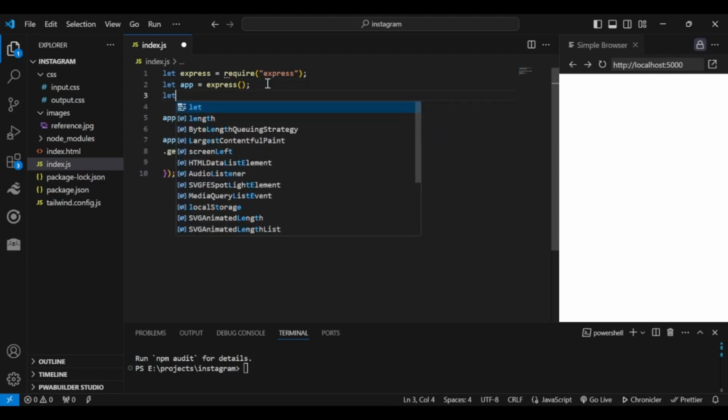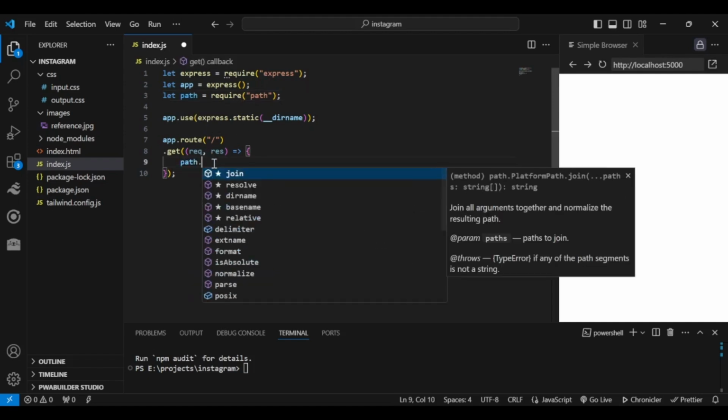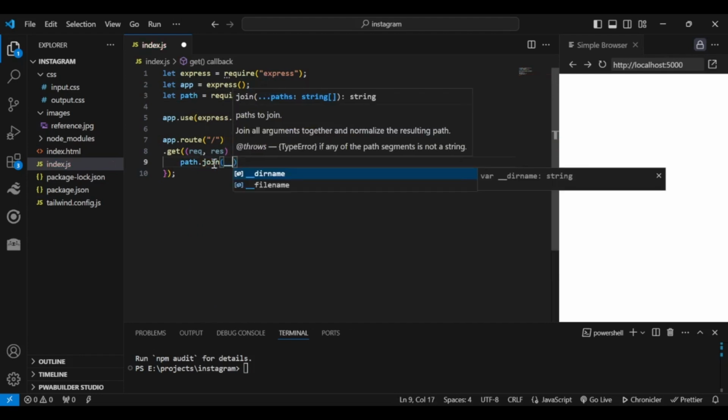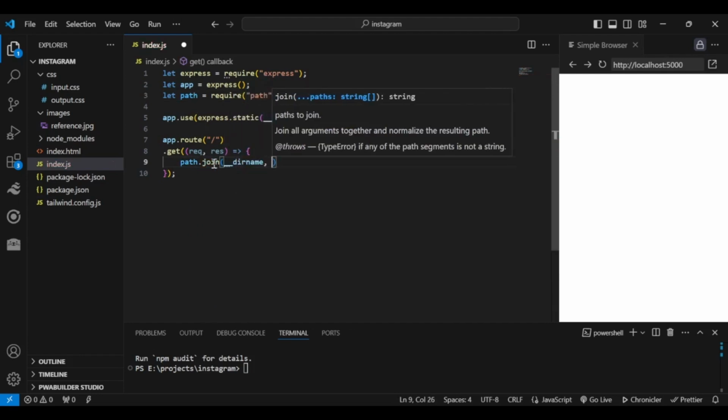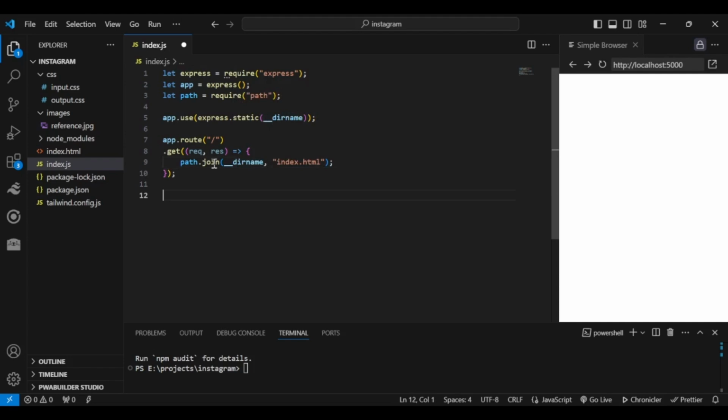Okay, so I'll import the path module. I'll let you know why this is required. Before that, let me just include the path module. Okay, now I have required the path module. Now here I'll give path.join, dirname, and index.html. There might be some who are already familiar with express.js, so they might already know what this does. But for those who don't know, I'll come back to it.